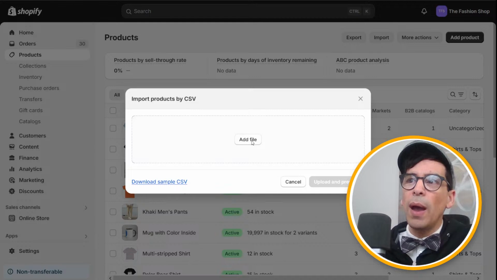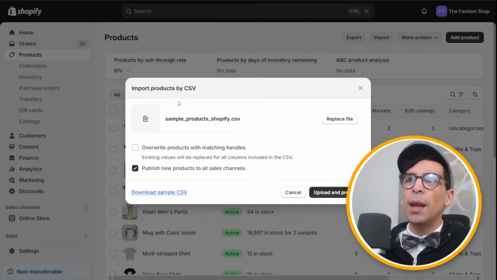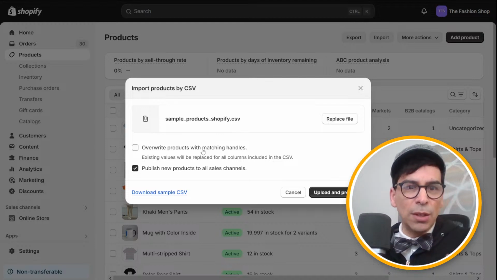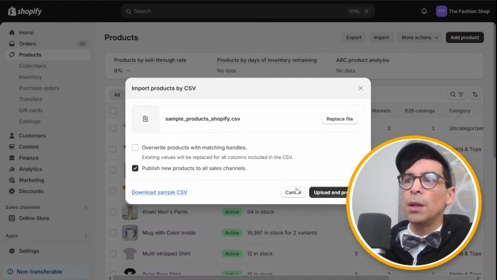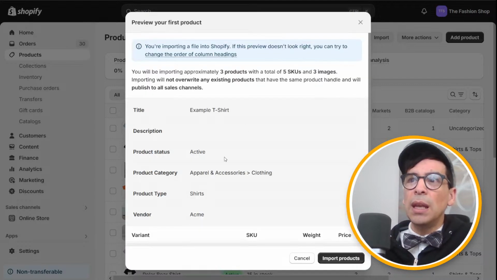So really all you have to do now is say, I'm going to add a file, and then I'm going to pick that CSV file that I just exported. Let me make sure I'm doing the products one. And then it's going to import. It's going to ask you, do you want to overwrite in case there's a matching file? Do you want to publish this live to your channels? And then you can click this upload and preview, and Shopify is going to give you a preview to make sure everything looks right.